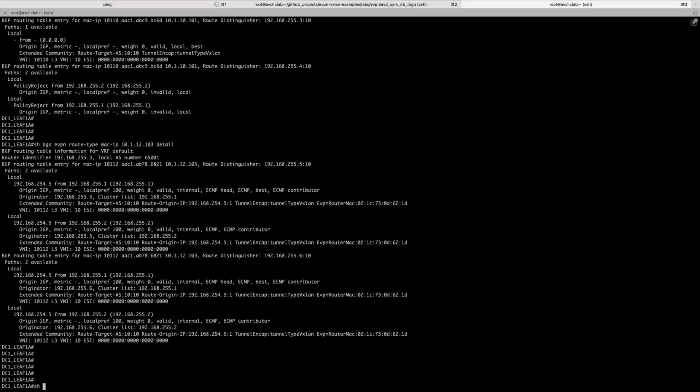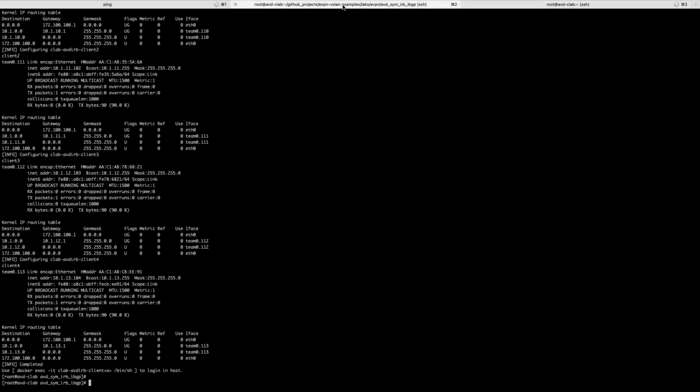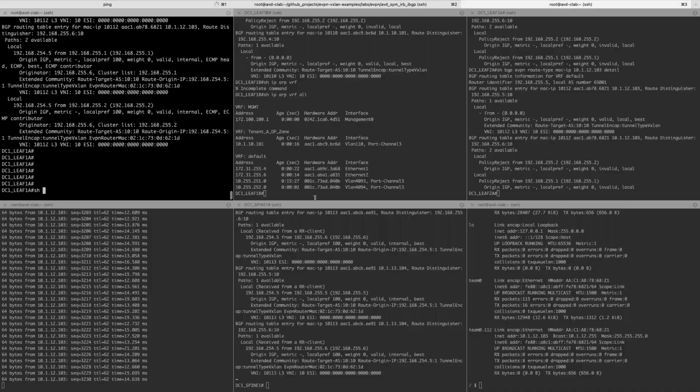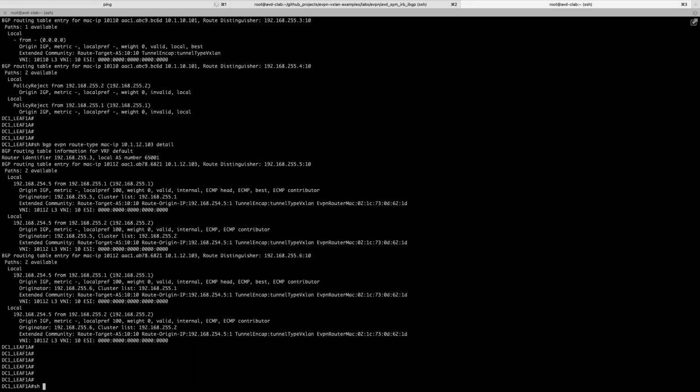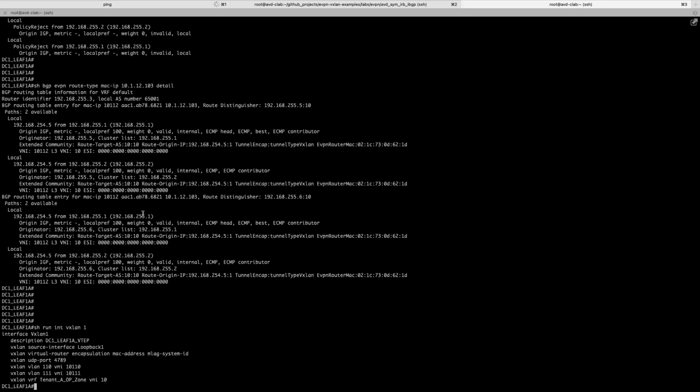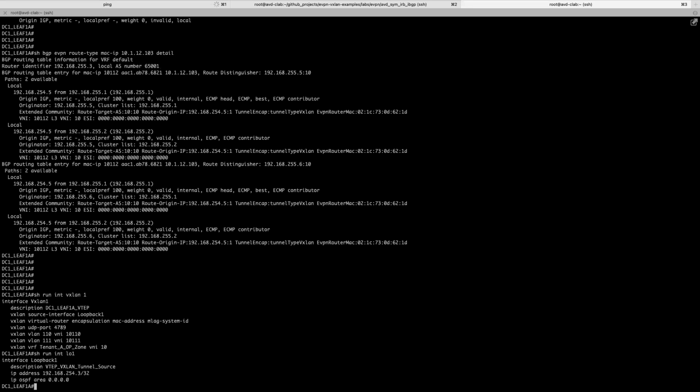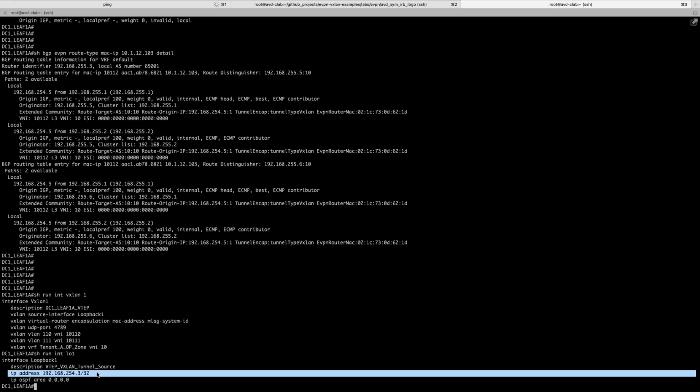I have the ping continuously running so that we always have ARP updated. First let me show you the config. Show run interface VXLAN 1, the VXLAN configuration. The VXLAN source interface is loopback 1. Show run interface loopback 1. So this is your loopback IP address.